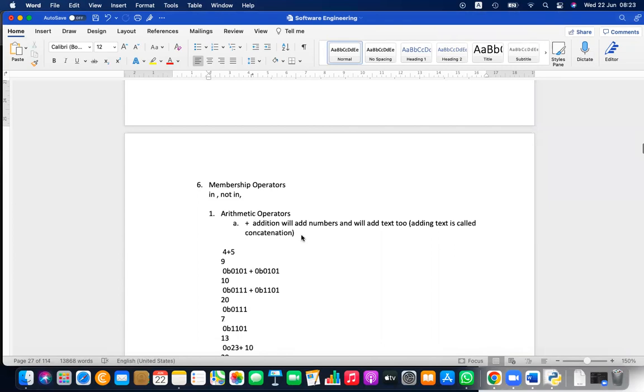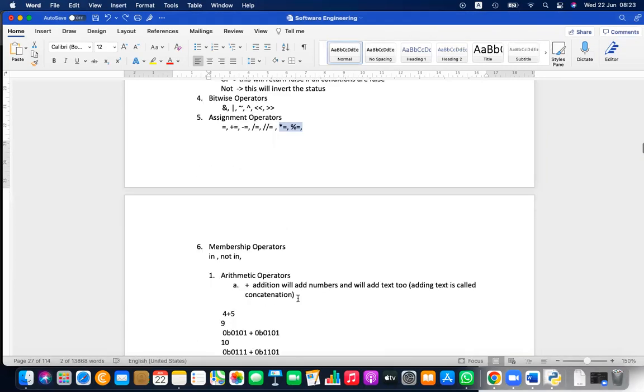So addition can be done for numbers, which is mathematical addition, as well as for adding text, which is called concatenation. The word is concatenation. That is the programming way of telling that. You can add numbers and you can add text. Adding text is called concatenation, and adding numbers is mathematical addition.